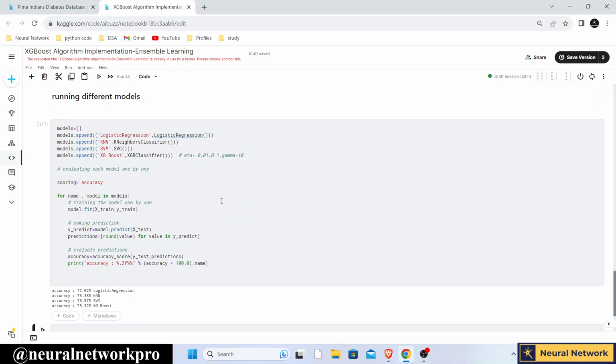Here I'm making an empty list, so I will be appending all the models one by one over there. Then we take each model one by one, and we train the model, and then we make the prediction and we check the accuracy of the different models.